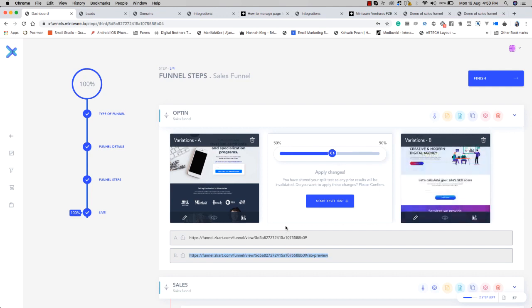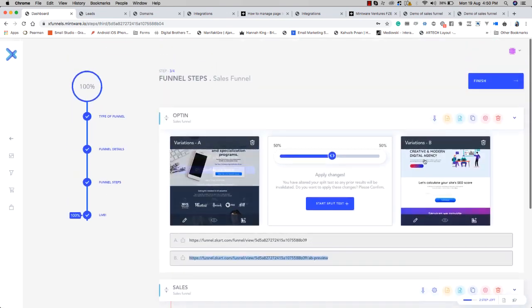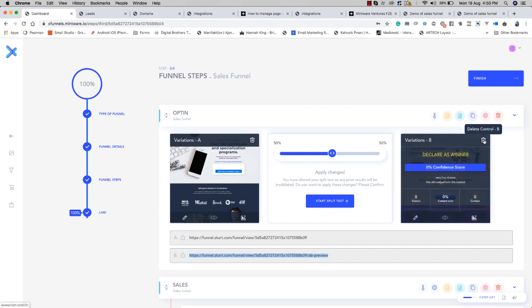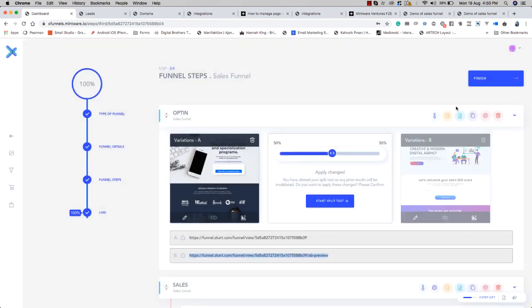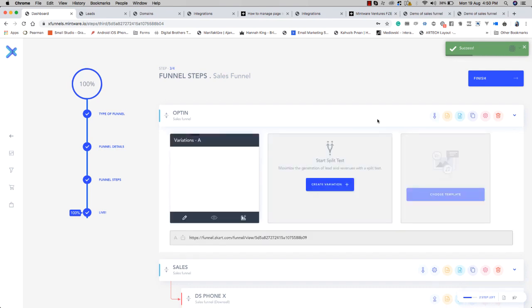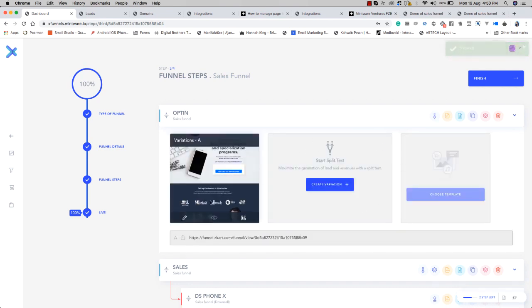But before moving forward, I'm just going to show you how to start a split test. You just click on this, or you can delete it from here. You just click on this and the variation will be deleted. So you don't have any variation, you just have one page. It takes a couple of seconds, so please wait. Okay, here we go. So now you have just variation A. Now if you want to edit this page, okay, let me just click on the edit page.